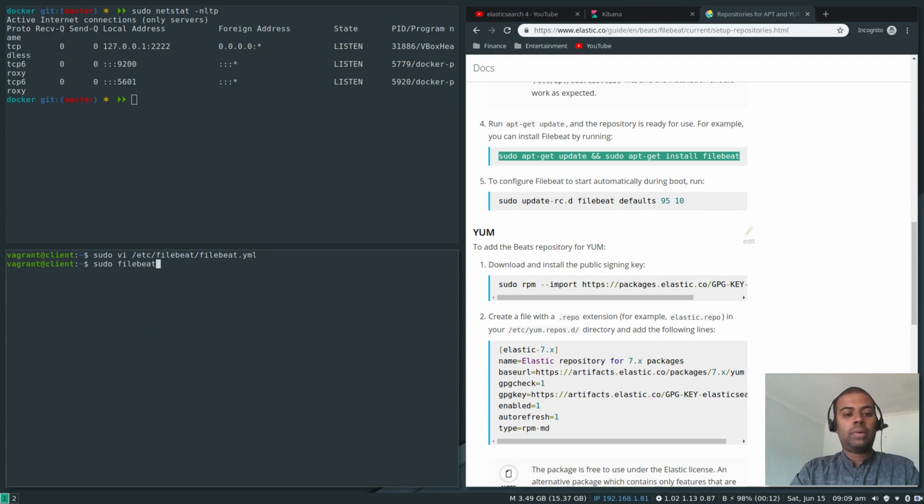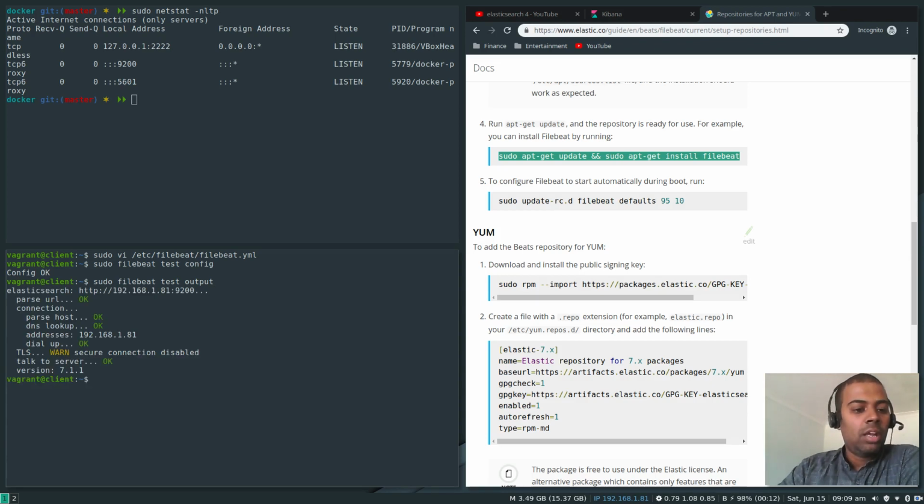Sudo filebeat test config. So our configuration is okay, no syntax errors or anything. So now let's check if Filebeat can talk to Elasticsearch: test output. Cool. Don't worry about the TLS warning, because we haven't set up Elasticsearch with SSL certificates, just plain text. So that's the warning there. Don't worry about it. Talk to server. Okay, so that's the important thing. It can talk to the server, and the address and the version is 7.1.1.